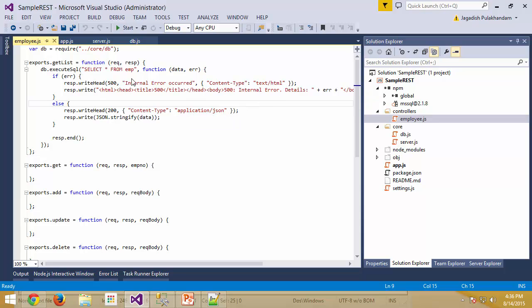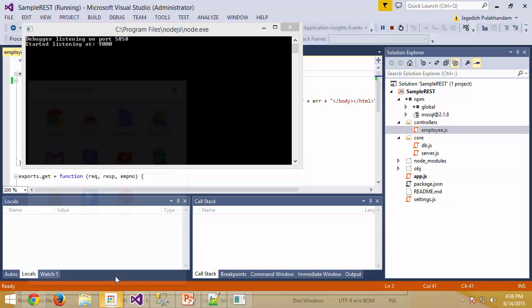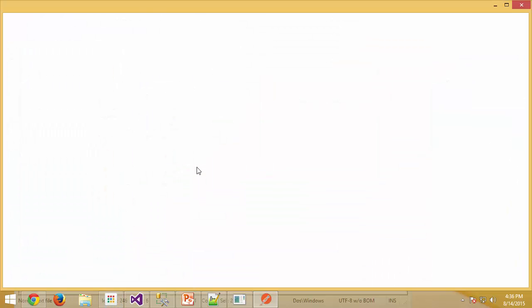Okay, let us test this one. Imagine I am providing something like EMPAAA. This one is not available. If that is not available, it is supposed to throw an error, and let us see if I am getting this kind of error as part of my response. So let me start again. It is listening at 9000. So let me open my Postman.